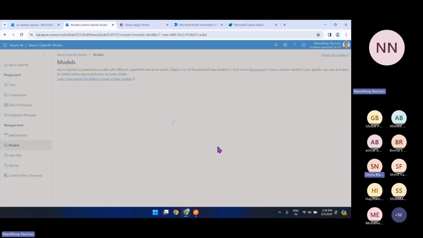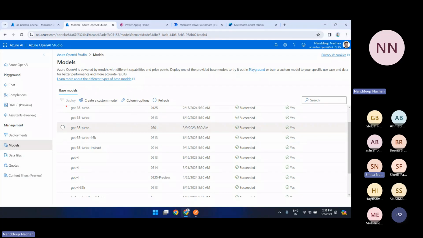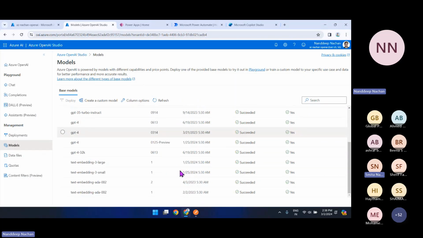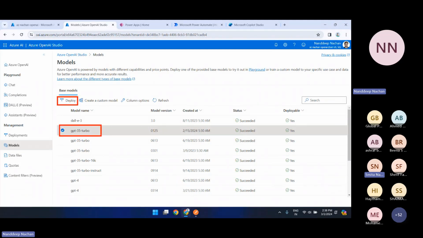So let's go and check what models are available. Again, just a reminder, as I mentioned, while selecting the region, whatever region you have selected, as per that only those models are showing over here. Those models are only available over here. So you can select any of the models. Once you select that model, there is a deploy button. You have to click on that deploy button. So it will deploy your model.